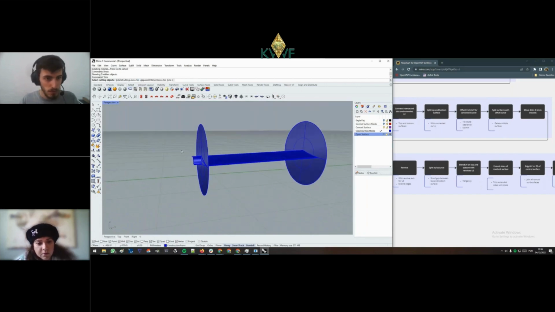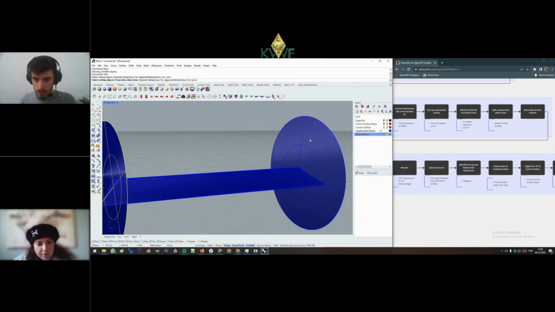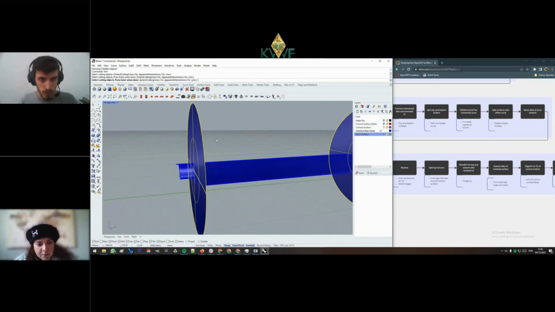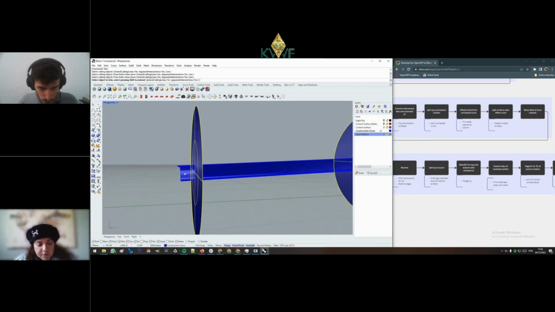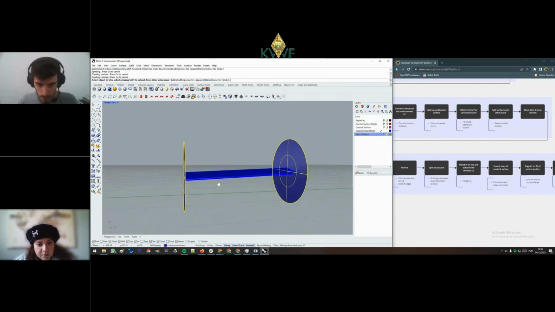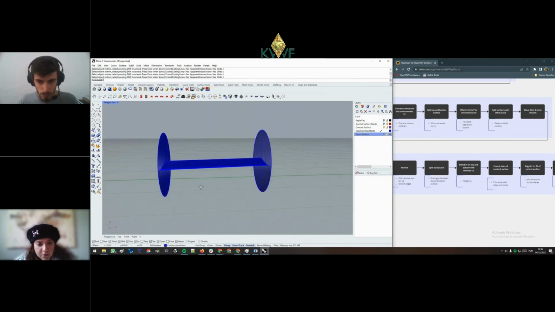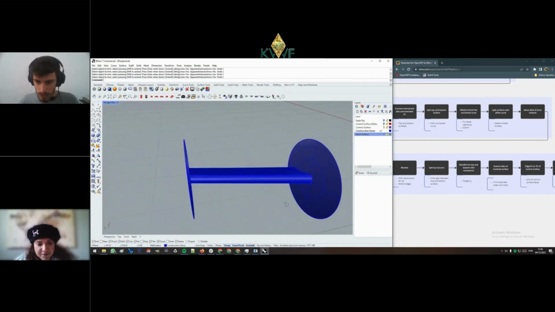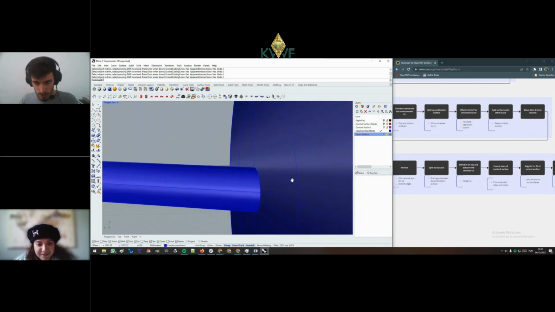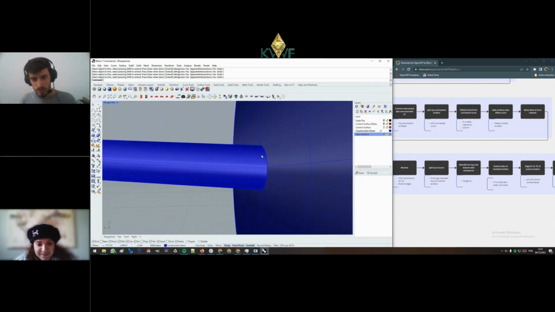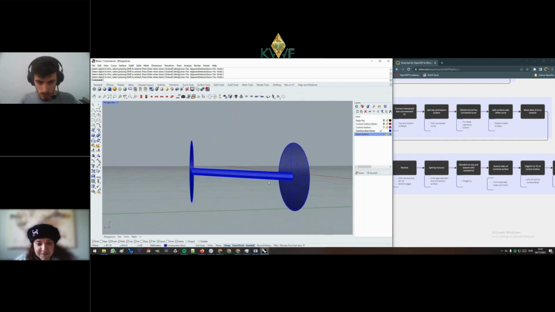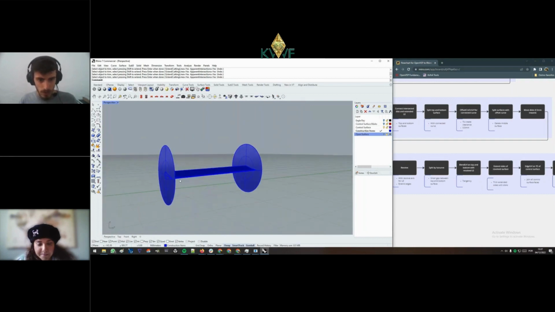So I'll start the trim. I'll select both discs for trimming, and I'll start trimming the leading edge here that we just extended. There we go. Now our leading edge is going to end at the disc here, which will be the side of the control surface.